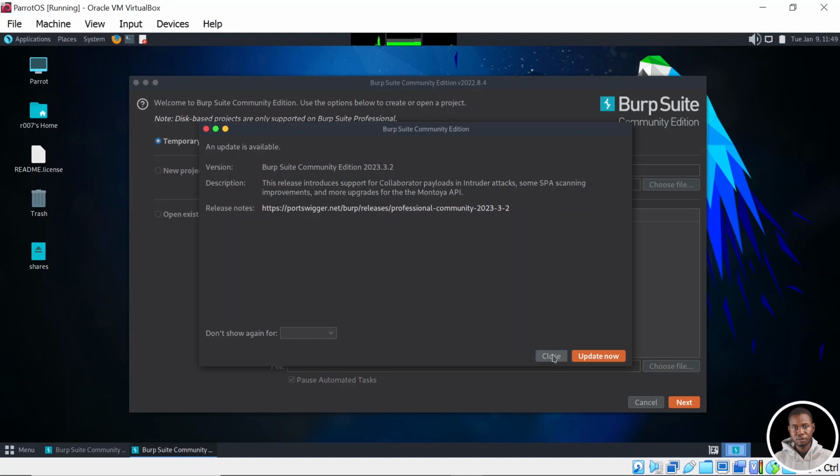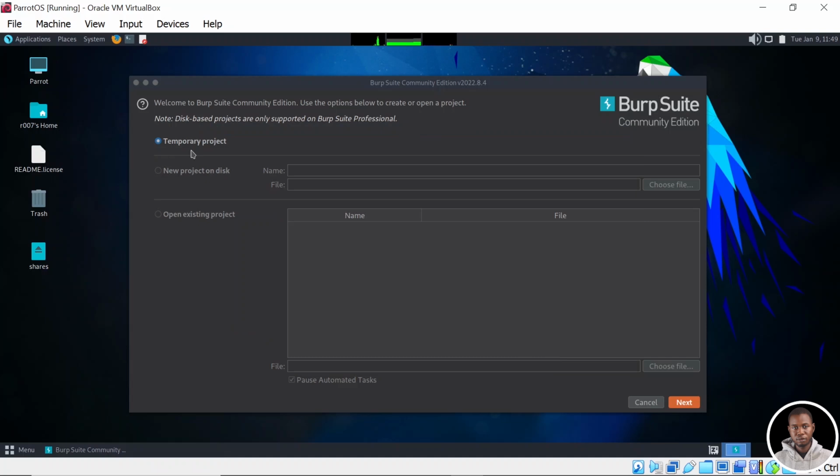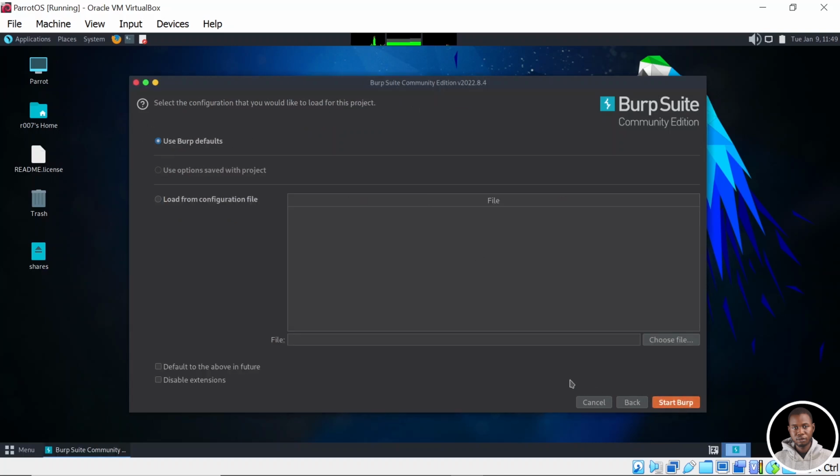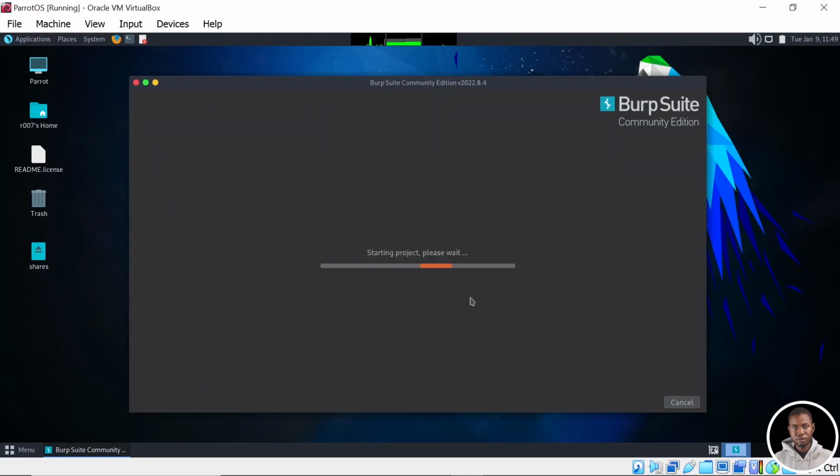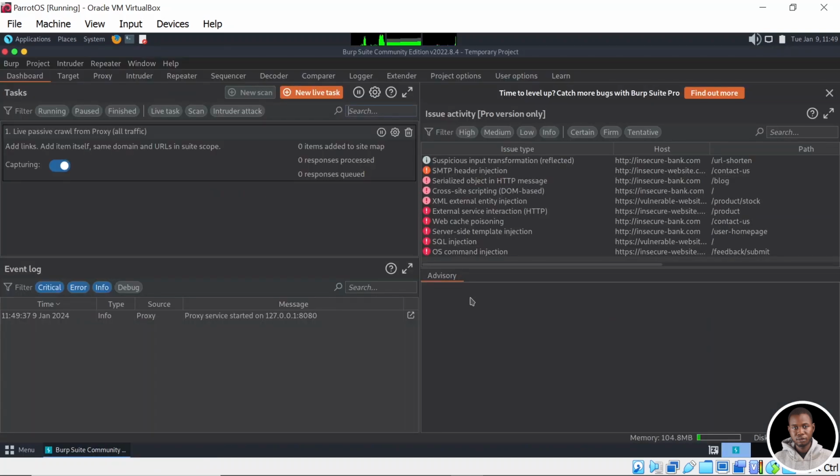I'm just going to click on close, and then here we have option to select temporary project or to select new project on disk. So I'm going to select temporary project and I'll click on next. Now we can use Burp defaults, which is exactly what we want to do. And this is just going to take a few seconds to load up the Burp Suite application. Now, this is how the interface of Burp Suite application looks like.